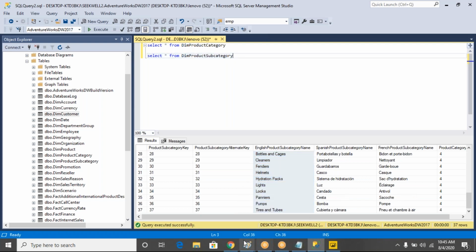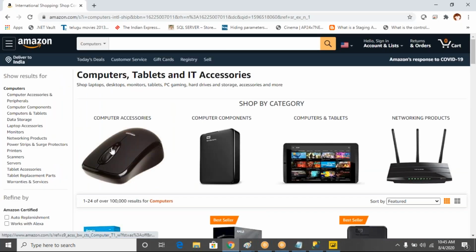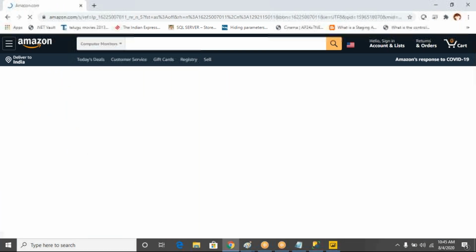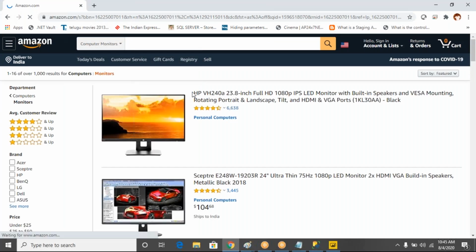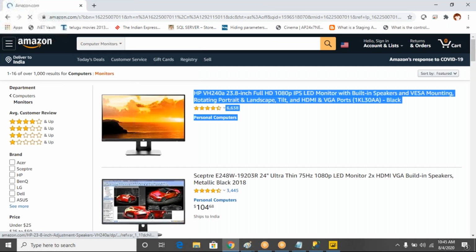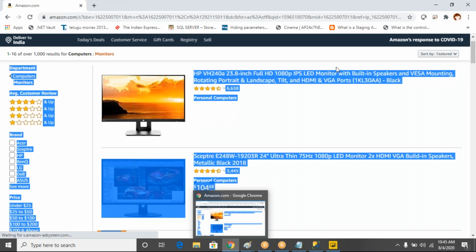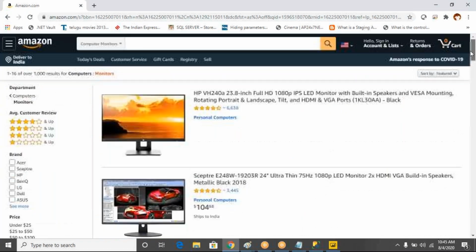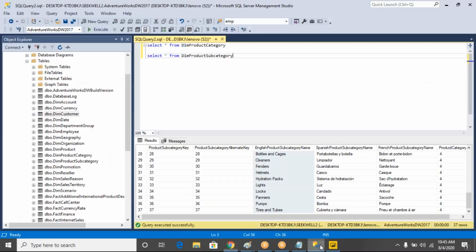Once you identify a particular subcategory, say I want to purchase monitors, click on monitors and you look at these products. We have different kinds of products over here. If you want to see all the products you are selling in your organization, that information is saved in the dim product table.